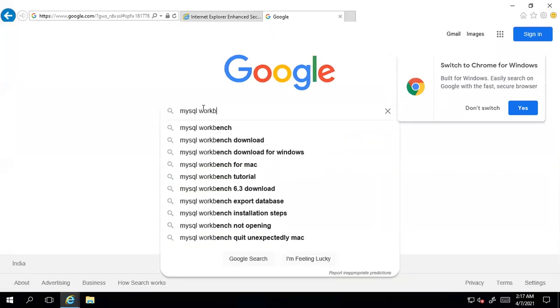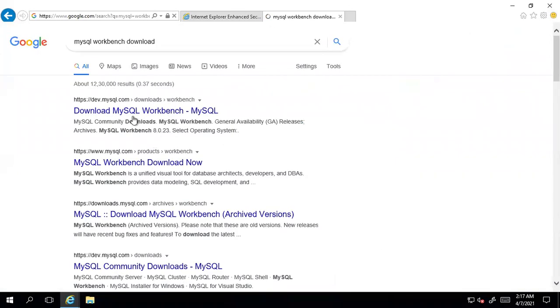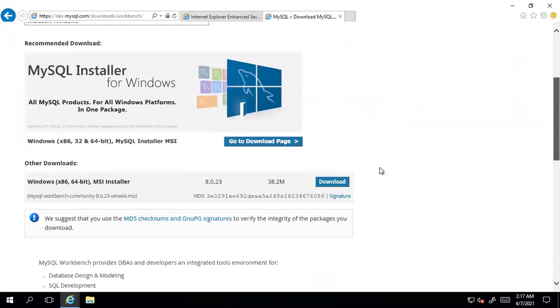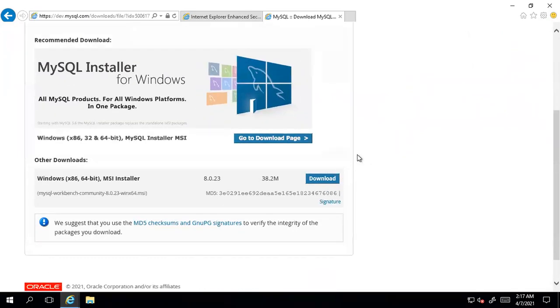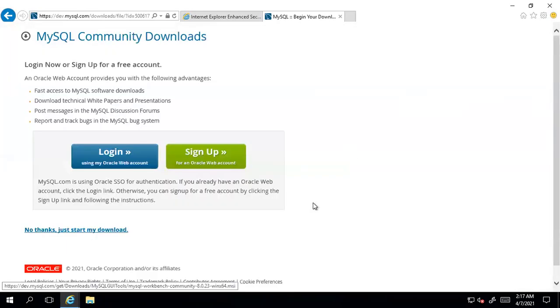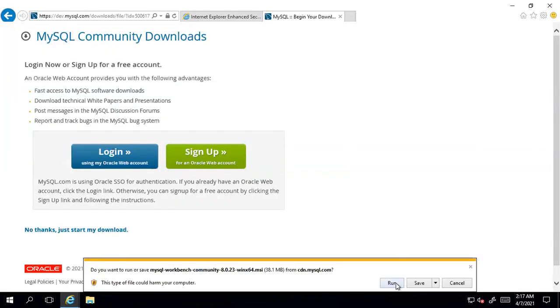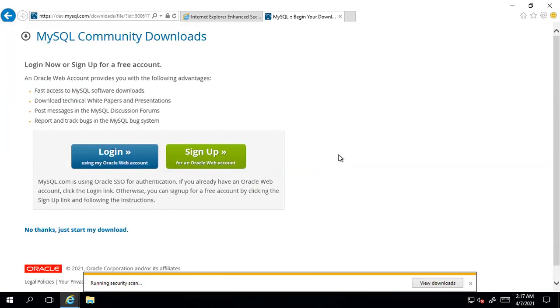MySQL Workbench download. Go to official website. Download. No thanks. Just start my download. And I'm going to run this.